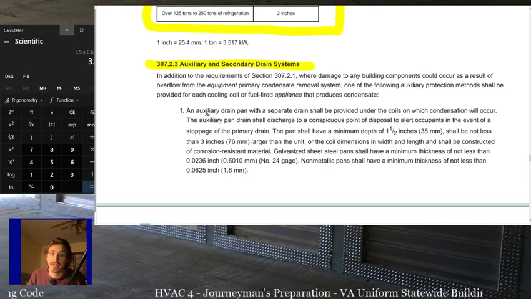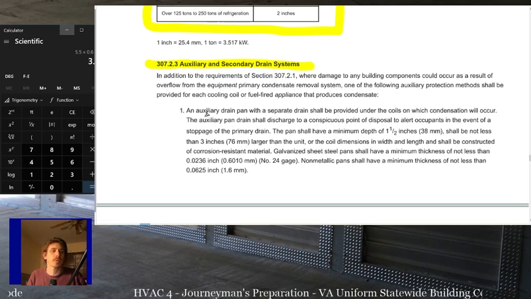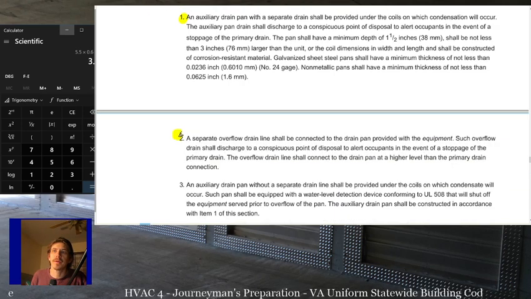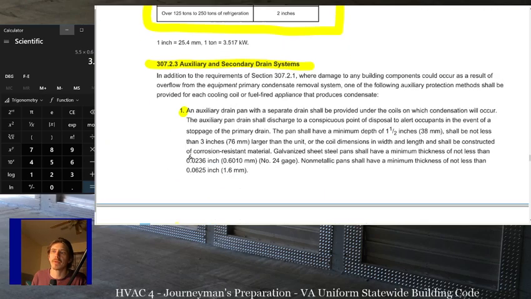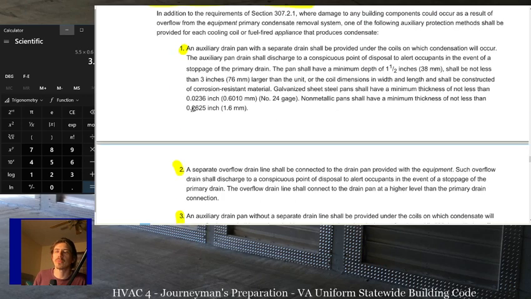So if it's in an attic and it's going to mess up the ceiling, or it's in a basement where there's no drain and it's going to mess up the floor or the walls, if the equipment were to overflow and it would cause damage to the building. In other words, if it would overflow and there's no floor drain right nearby on an impervious floor, you have to provide one of these methods. You have to pick one of these methods to protect the building. You don't have to do all of them, you just have to pick one. So your options are 1, 2, 3, or 4.